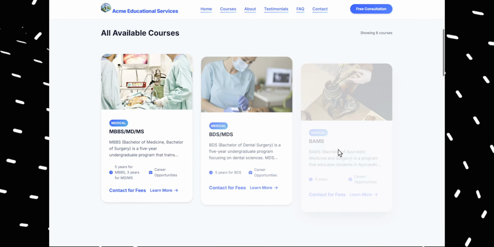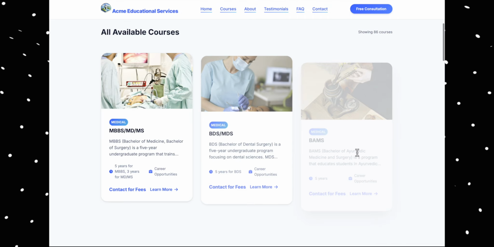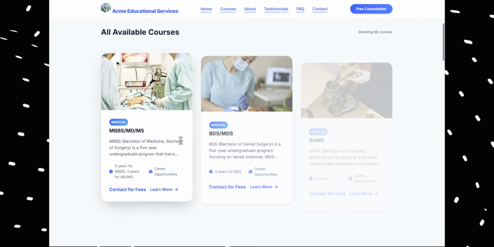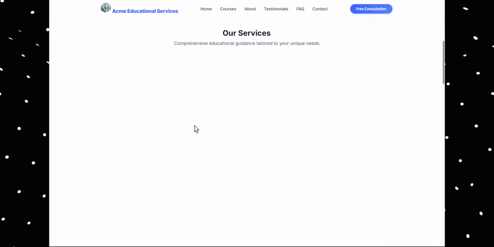I don't know, for some reason BAMS is not highlighted. It's kind of hidden and stuff like that. So we can see the courses. If we click learn more, it says not found. Okay, saying file not found is not a very good thing. I do like the animations.